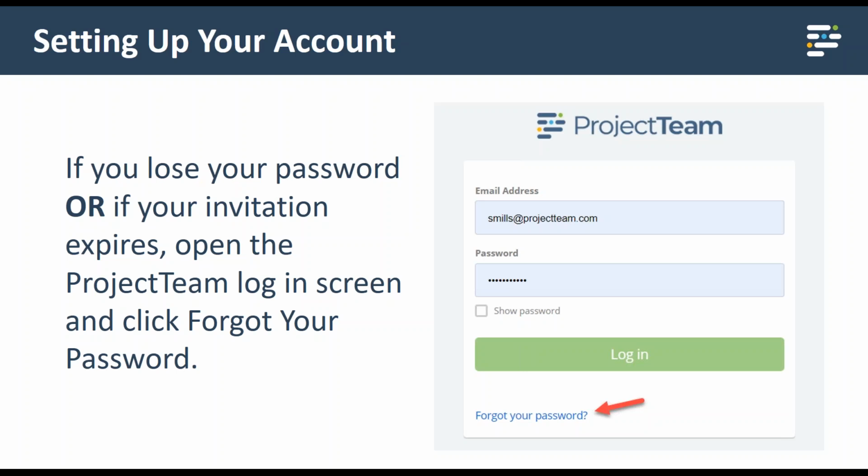So we make it super simple if you've lost any of that information. That way it doesn't slow you down and you're not waiting on a bunch of us to send you information.